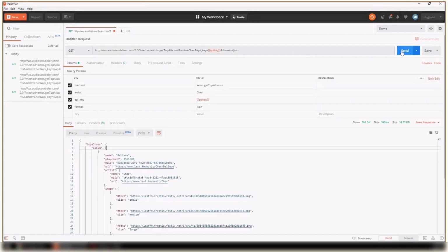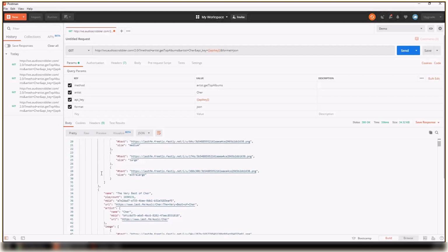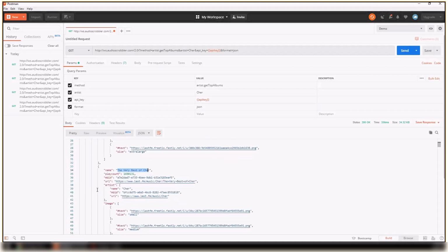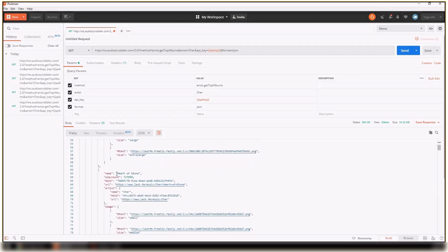Postman is doing when we make this call, and it's going to parse out the returns, and it's going to find this array right here, which is going to be a multi-row return, and it's going to be putting the name and the play count for each record in this array. So we notice we've got Believe, and then we scroll down and we've got another record, The Very Best of Cher, and then we've got another record, Heart of Stone.